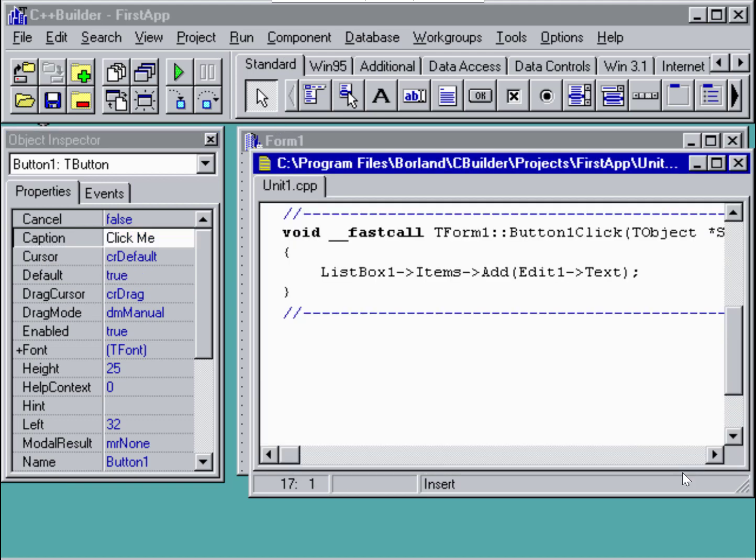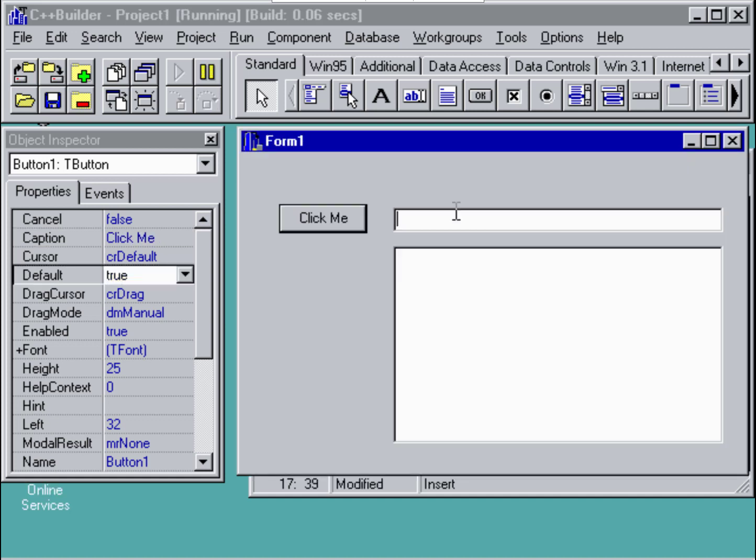Here we'll write some line of code that just adds the contents of the edit box to the list box items. Then we'll click the run button to compile the application. Put in "hello world" or whatever in the edit box, click the button, and see the text gets added to the list box below the edit box.